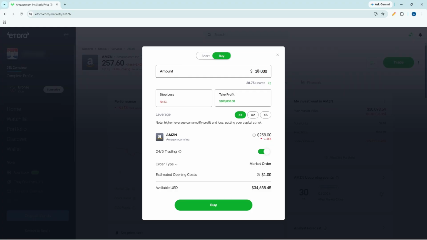Now enter your trade details. This includes the amount you want to invest and any other available trade settings shown in the window. Take a moment here to make sure everything matches your trading plan. It's always a good idea to review the position size carefully, since risk management starts with how much you commit to the trade. Once that's set, open the stop loss section.